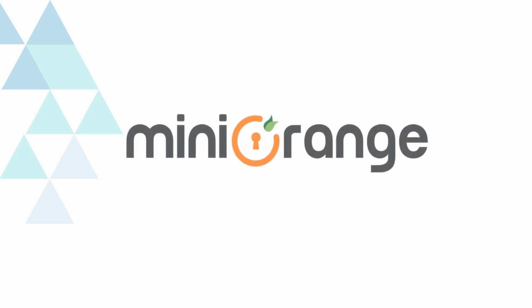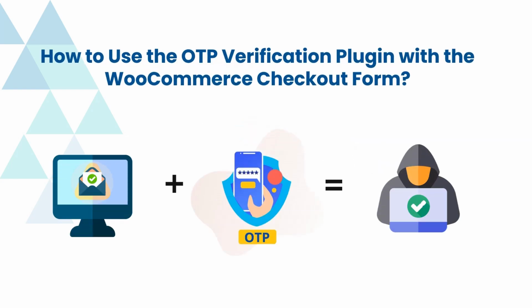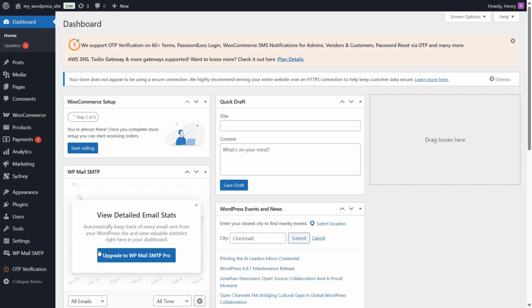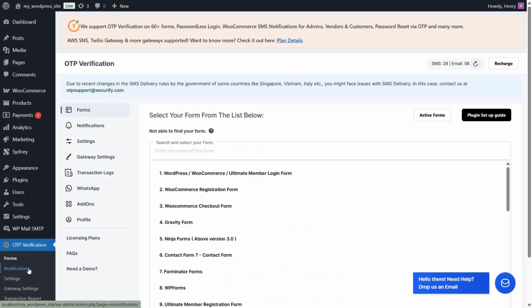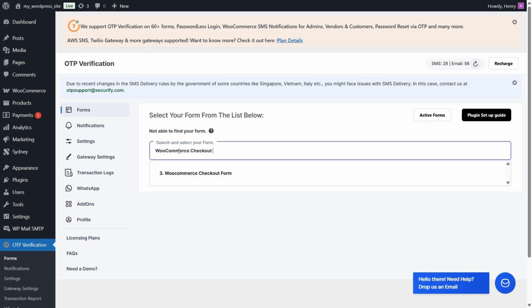Welcome to miniOrange. This video will show us how to use the OTP Verification plugin with the WooCommerce Checkout Form. Click on the OTP Verification plugin from the left side menu. In the Forms tab, you can search and select the WooCommerce Checkout Form from the list.